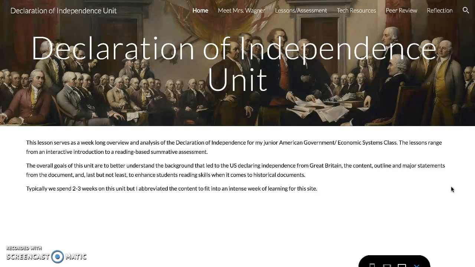So one would be to understand the background of the events that led to the Declaration. I think that's important, as well as the content, the outline, and the major statements from the document itself. And for the entire class, American Government and Economic Systems, one of our goals for the entire year is essentially getting better at analyzing, interpreting, and reading historical documents and primary sources. So I would say that is definitely one of the big goals with this unit as well.